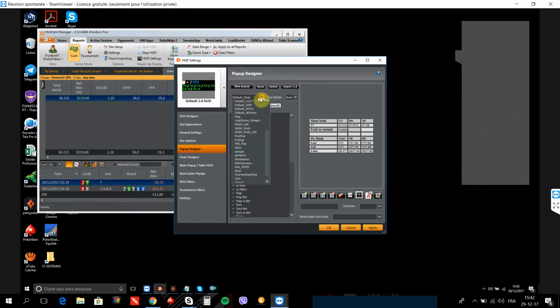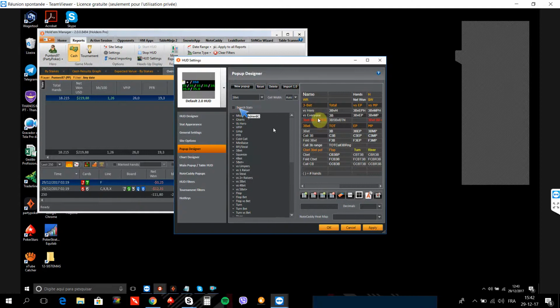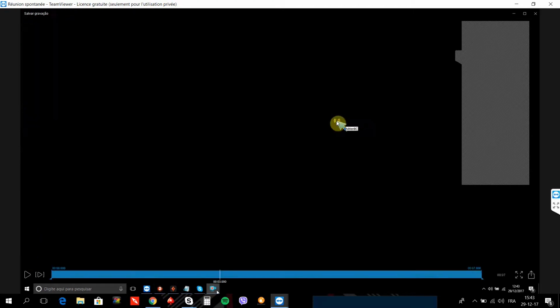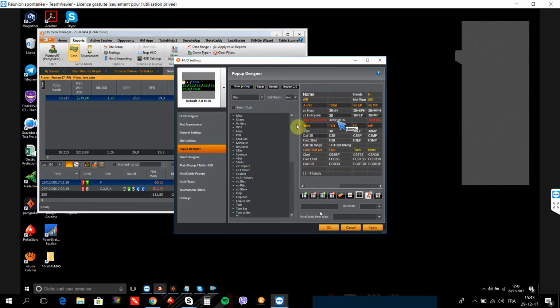Click here. Is it here? I'm not sure. Pre-flop 3-bet. Is it there somewhere? 3-bet. Yeah, 3-bet. You need to redesign this, but this is not very important right now. You need a 3-bet small blind versus big blind, definitely. 3-bet from the blinds against steal. Let's just design the HUD a bit more. HUD designer, we'll add those.